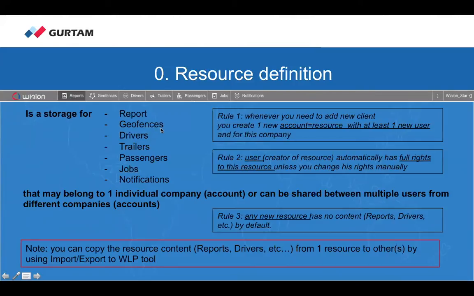And that's why we want to cover a couple of rules here. Rule number one: whenever you need to add a new client, you create one new account. Account here is the same thing as resource, so equal resource, with at least one new user for this company, so that this company has the ability to create their own geofences, their own drivers, trailers, passengers, jobs, notifications, reports also, and they will not be available for any other company that you create in the future.